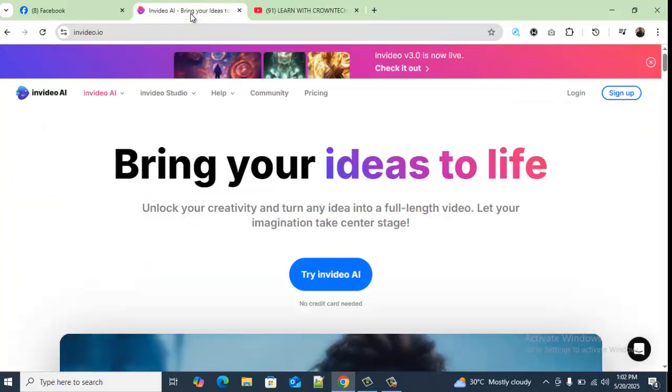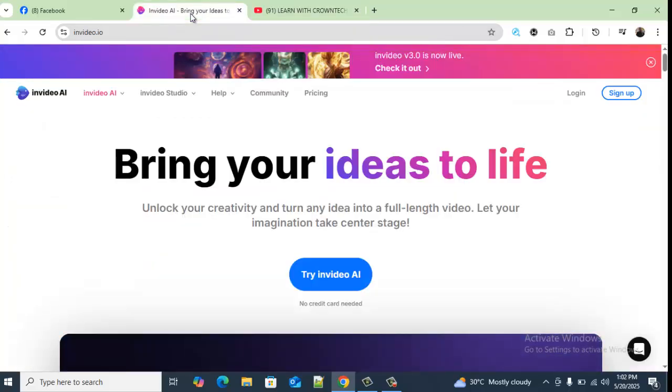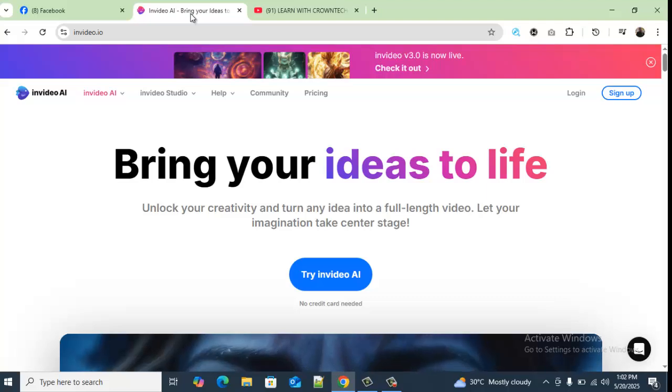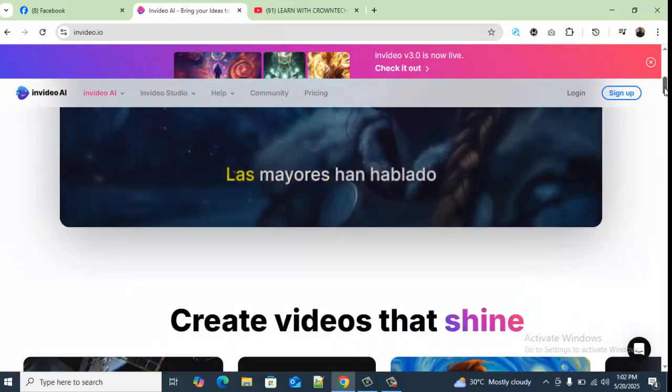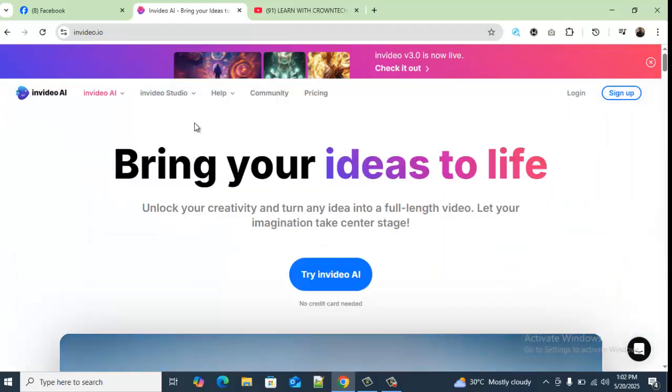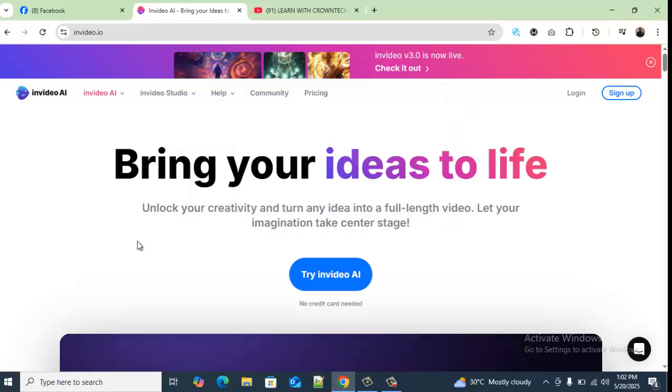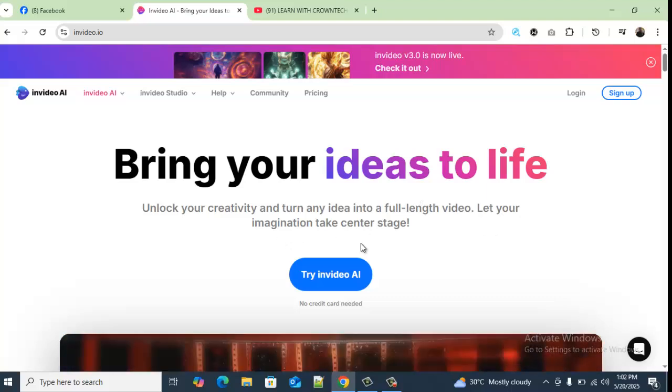Now the AI tool we are going to be using in this particular video today is what we call InVideo. If you go to your browser, type invideo.io. It's going to take you to this interface I'm having here. It says bring your ideas to life, unlock your creativities, and turn any idea into a full-length video. Let your imagination take center stage.